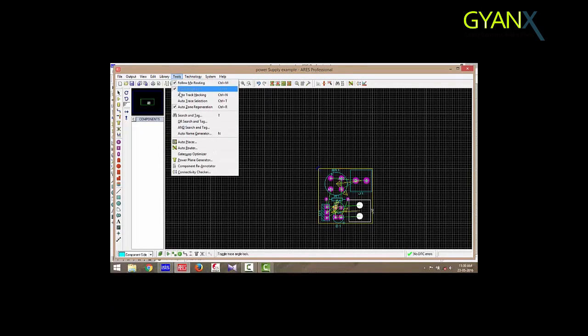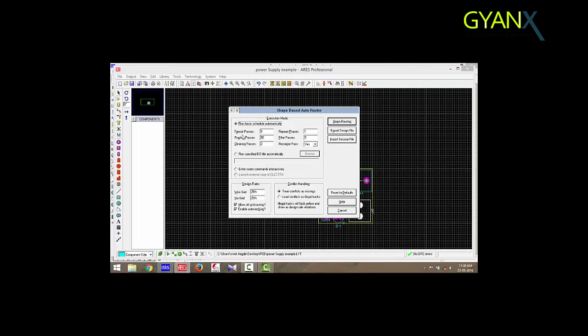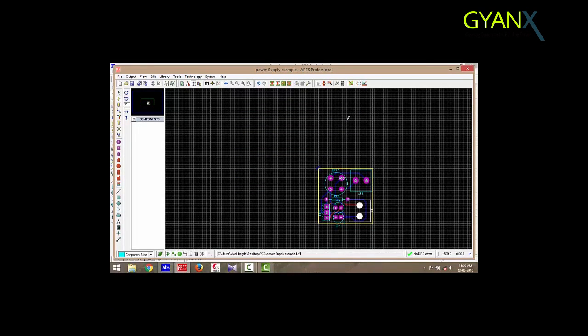Then go to tools, you can route or trace by using auto router also. Then press auto router, fan out pass 5, routing pass 15, cleaning passes 2, then begin routing. All the routes are placed, but these two are not placed. These two red lines cannot be routed. So that's why you have to use upper side jumper.